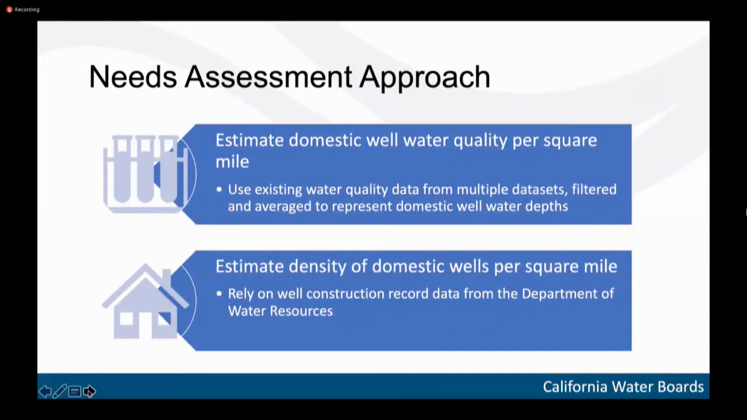So now I'm going to talk about the work that we did to estimate domestic well water quality as part of the needs assessment. You just heard a great presentation from Claire on more precisely identifying domestic well communities. So I'm not going to talk about that aspect, but I'm instead going to focus on the work that we did to filter a wide suite of existing raw water quality data to focus that data on water quality accessed by domestic wells.